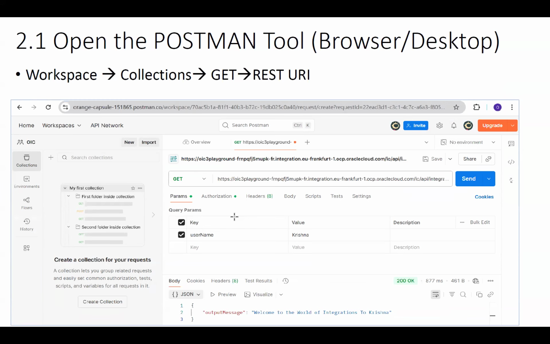Once you have that, you can open Postman, which is available in both the desktop version as well as the browser-based version. The screen which I'm showing is the browser-based version, and you just need to click on workspaces, collections. You mention a collection name, then you create a request. In that request, you mention the request type, the URI, the appropriate parameter values, and also the credentials which are required. Then you can just click on send. Once you click on send, you'll get a response below in the appropriate format.